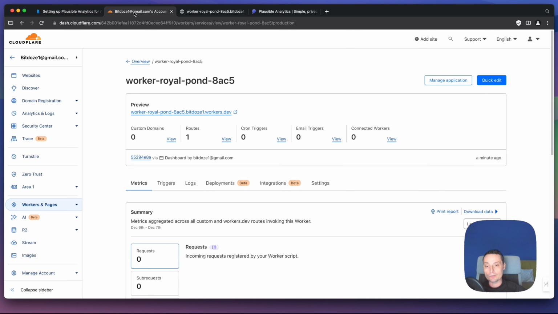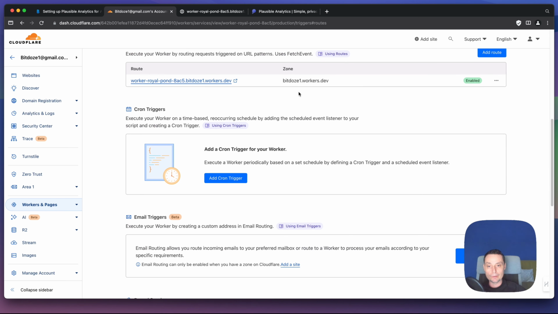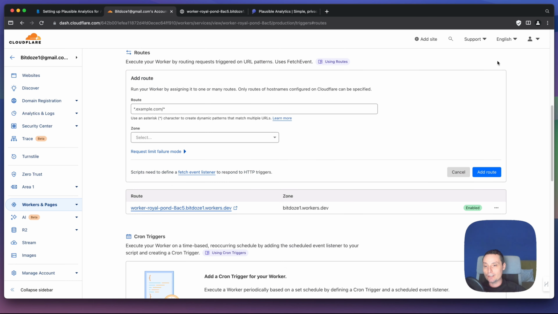To do that, you are going to open Workers and Pages, and in here you have the worker, and in here you have the routes. You can click view, and you see that you will have one route, and you need to add a new route. In here you will need to add a route with a subdirectory for this.